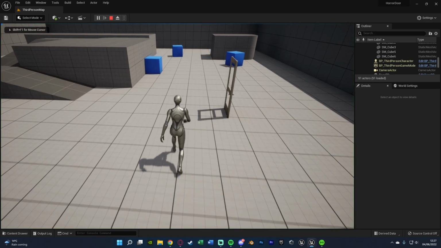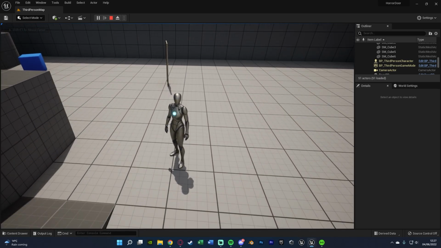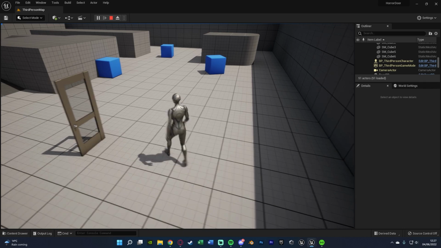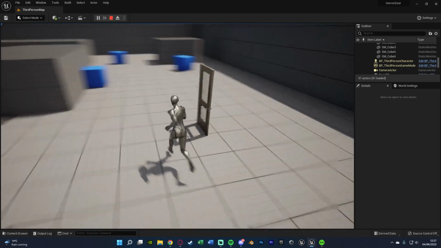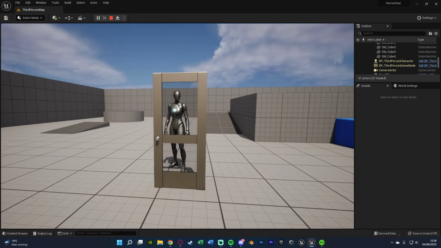Now if I press play, open it, and I walk away from it, it's not going to close, it's only going to close when I go through it, so the player won't get stuck and locked out on the wrong side of the door. So this is what we're going to be going over and creating today. So without further ado, let me delete this code and I'll show you how I've done it.